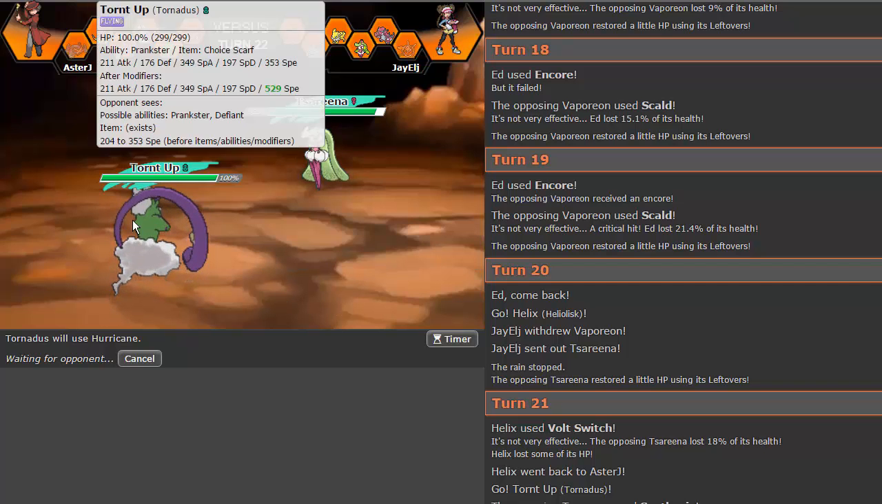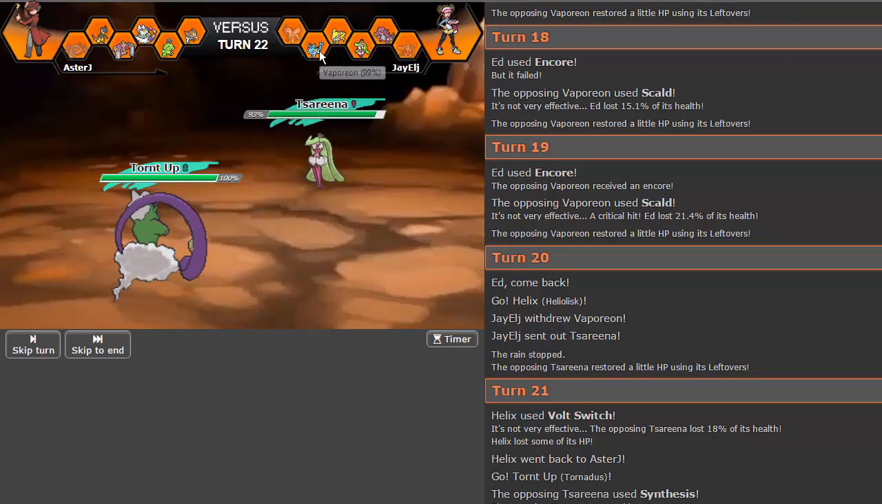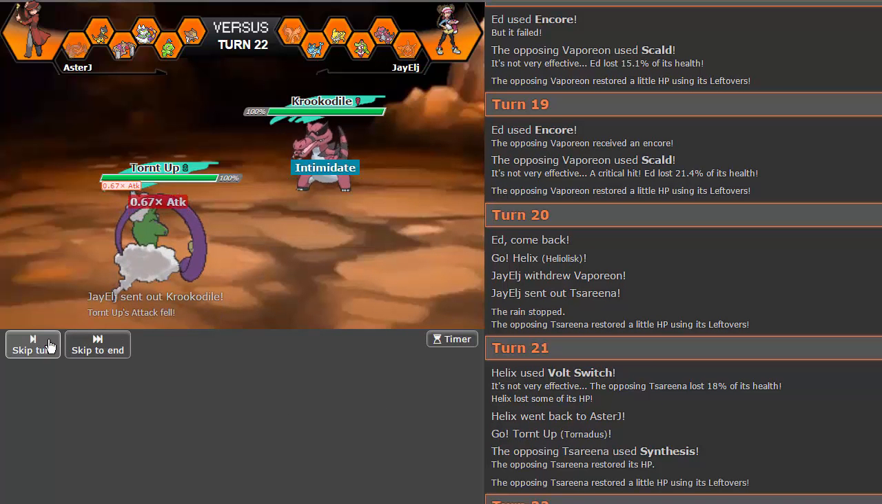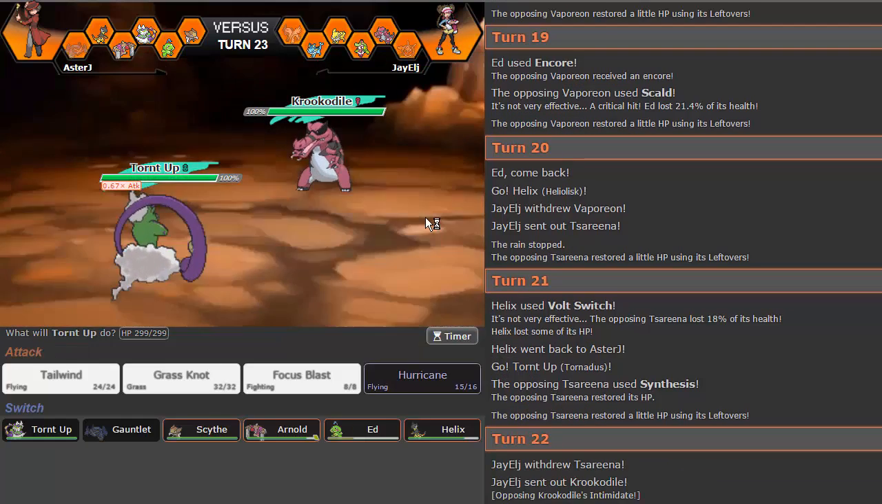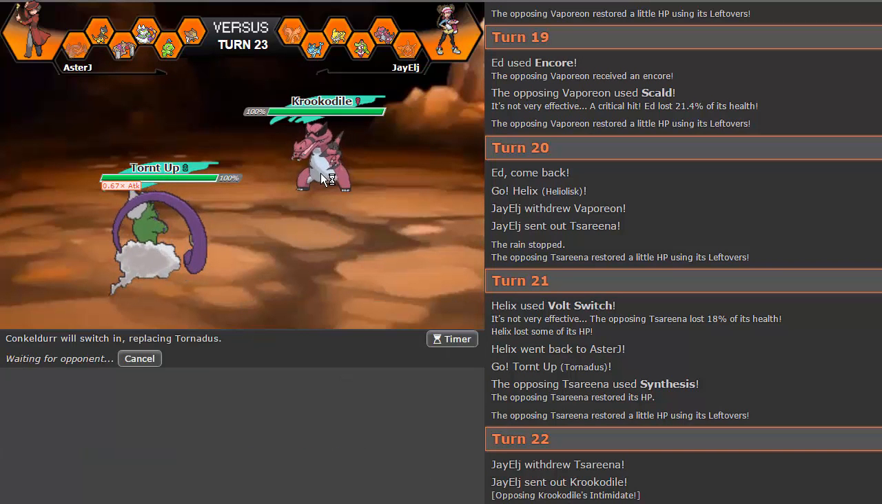I really like Choice Scarf Torn. Super cool. I think we kill everything. He can't switch in his Vaporeon to this. He's gonna go into Crook. Do we miss? We do miss. That's unfortunate. He's not gonna go for EQ here, so I'm actually gonna switch into Conk.